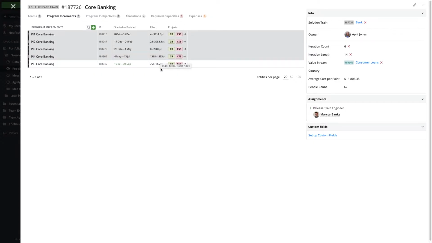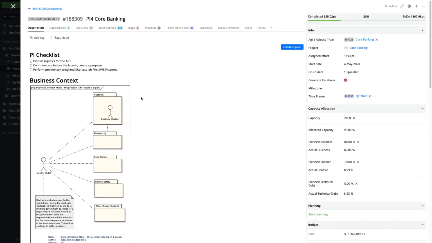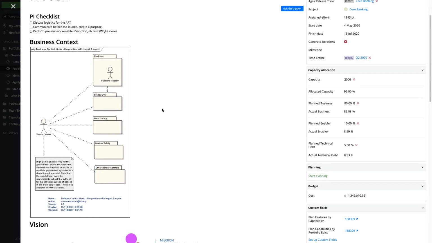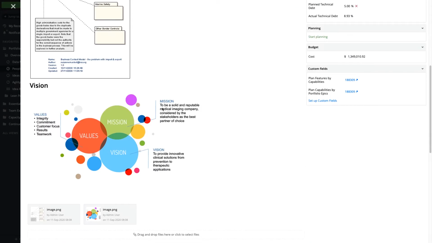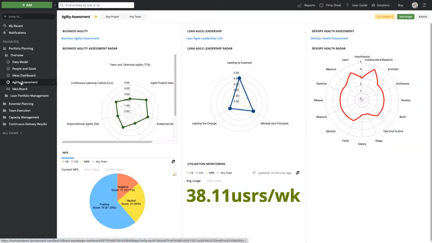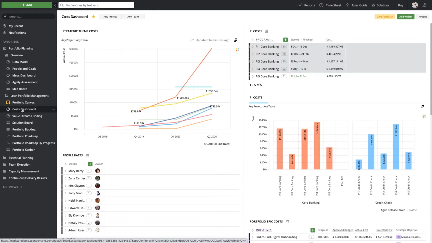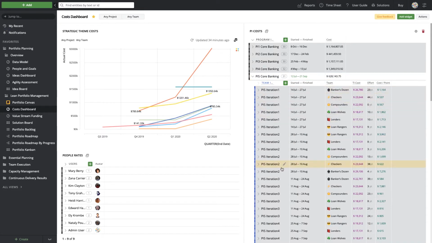Business context and the company vision are added into the quarterly program increments. This can be shared in line with the teams and can be referred to and used when we're looking at context for resource and capacity allocation, and to share budgeting and financial information with the teams. Business agility and leadership surveys can be added to provide additional context to the teams during the PI planning. Transparency of cost and budgeting information from the strategic themes into the program increments and team iterations allows us to have full transparency for the entire organization.